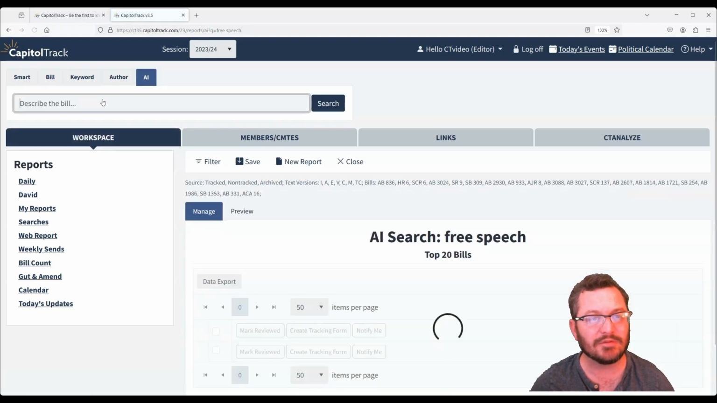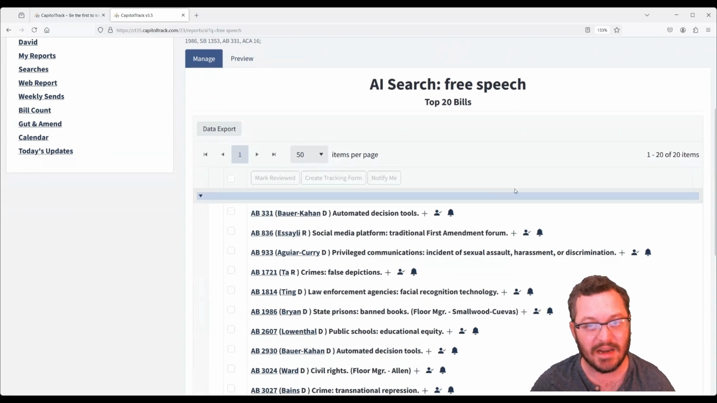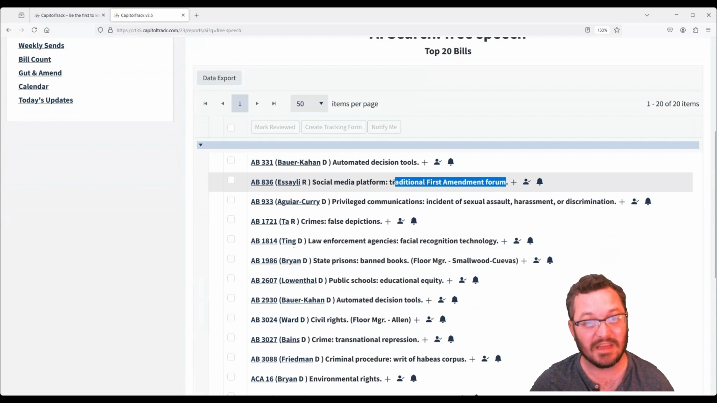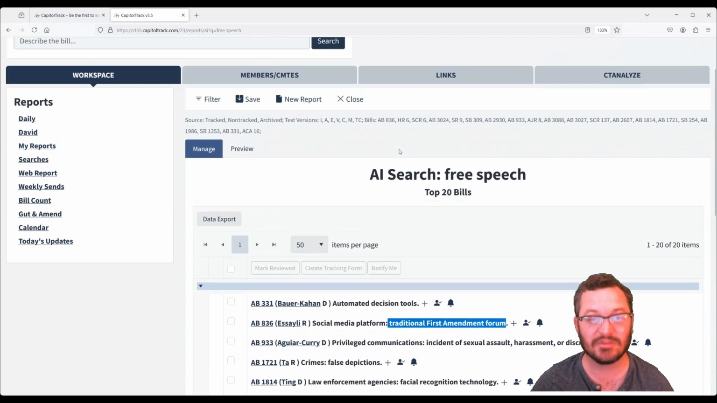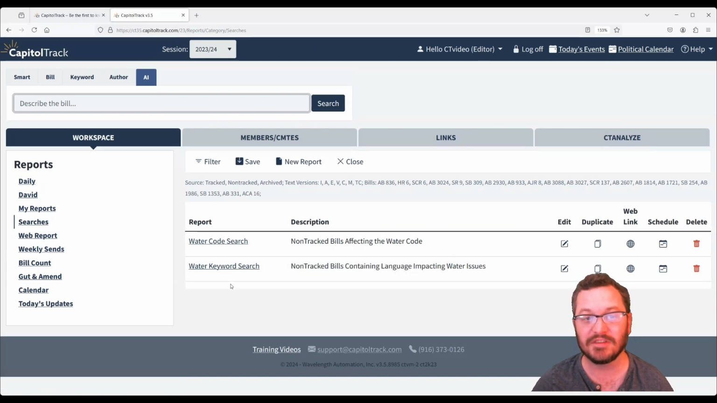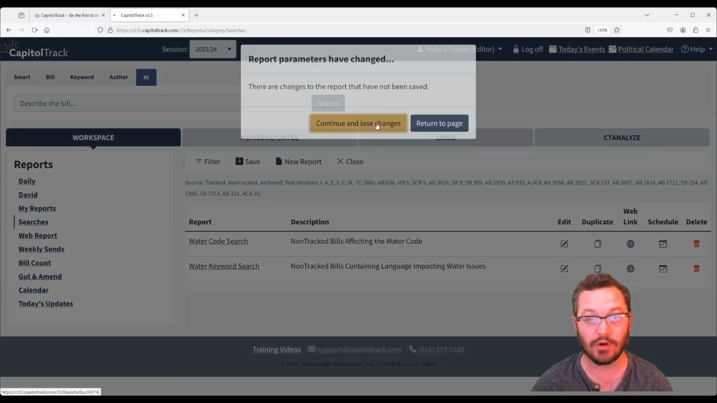For example, if I do something like free speech and I decide to take a look at that, it's not a verbatim phrase that I'd see in legislation, but I can find items like traditional First Amendment forum or libel and slander, which I might not have considered searching for, but I can now include in my keyword search for later. The reports under searches are saved search reports which find me all measures containing my keywords or code sections.